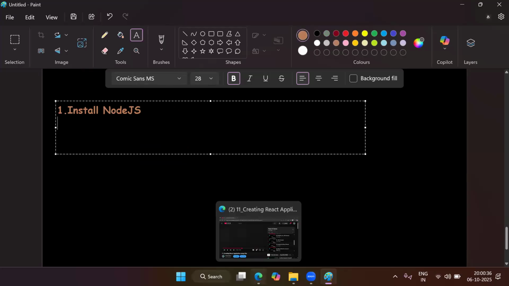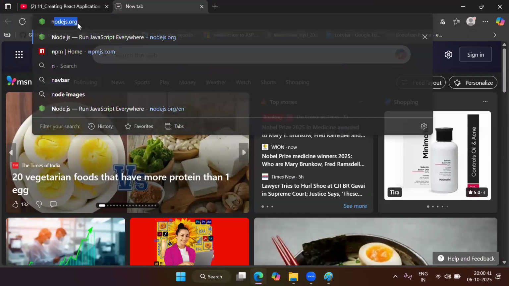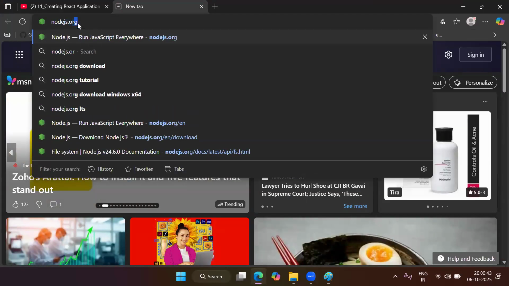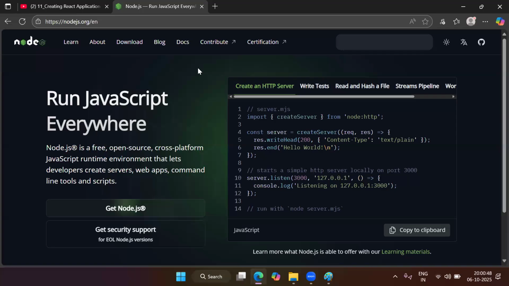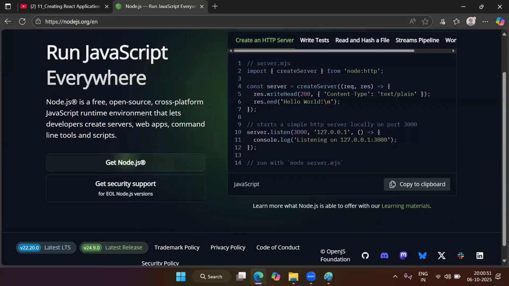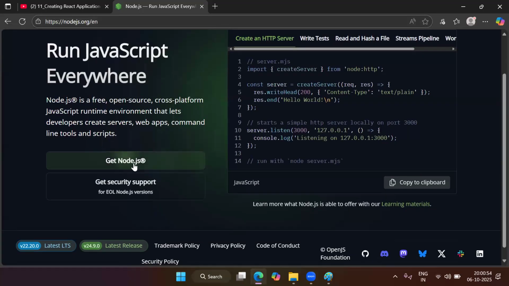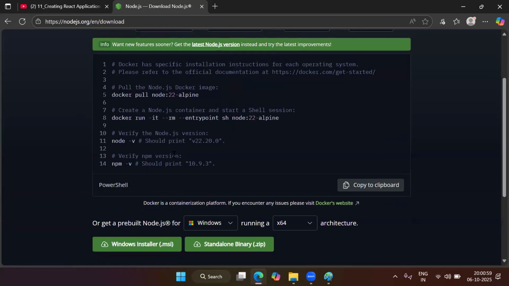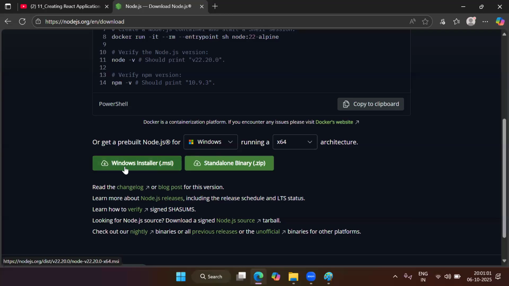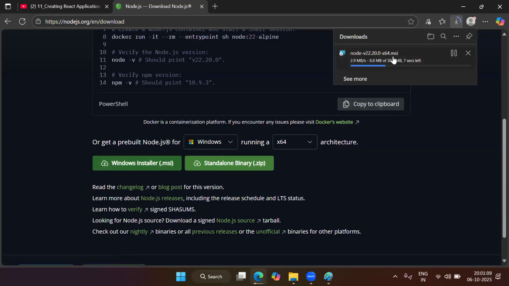So for this, go to your browser, go to any browser, search for nodejs.org. Just type nodejs.org, press the enter button. You will land on the official website of Node.js. Click on Get Node.js. And if you scroll down here, you will have this installer option. Click on this Windows installer. Now the .msi file will be downloaded.